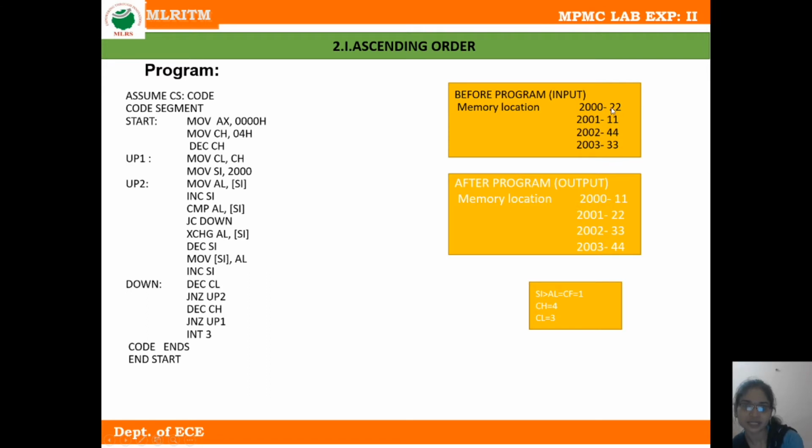To understand this program, I am using the content at memory location 2000. I am selecting the number 22. In 2001 I am selecting 11, in location 2002 I am selecting 44, and in 2003 I am selecting 33.